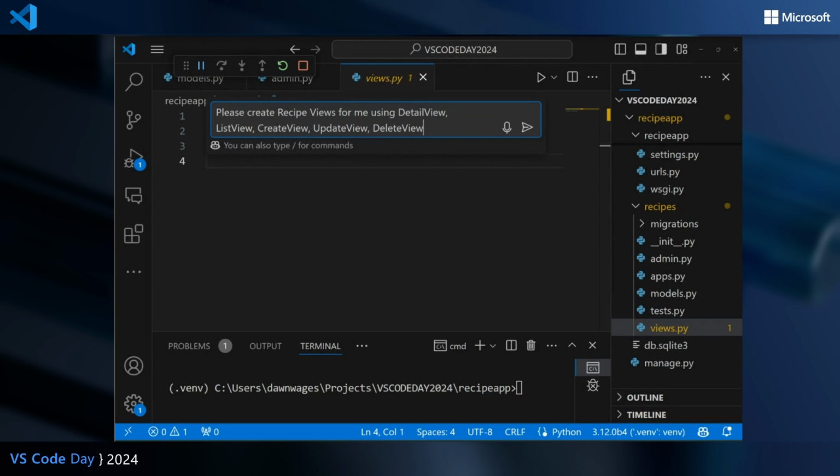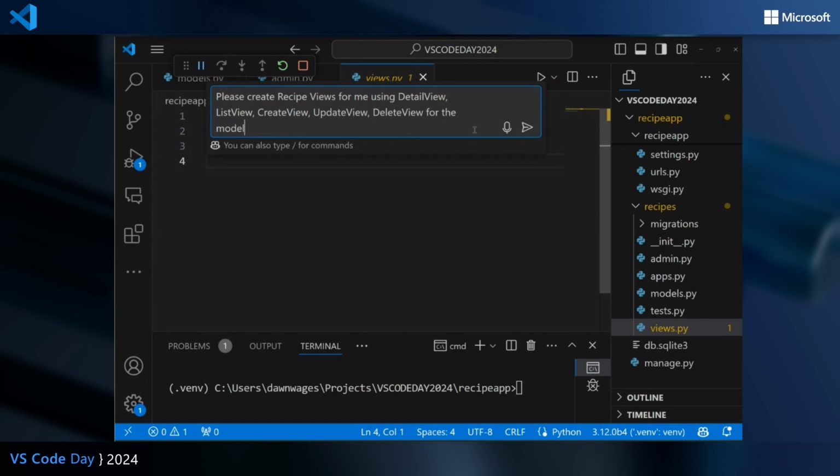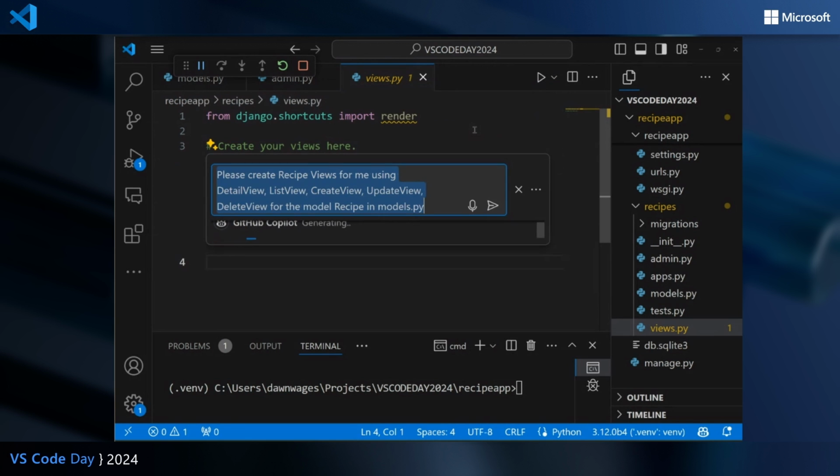Let's see. What else do we want? I think that's it. For the model Recipe in models.py. Let's see what that does.